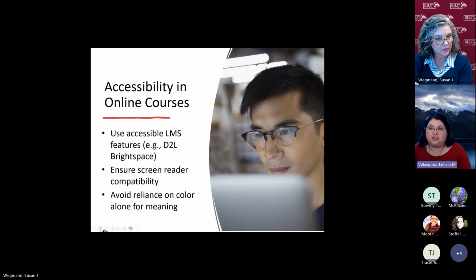D2L has features to help with accessibility in the course. There is an accessibility checker that'll go through it. We have screen readers in D2L that's going to be helpful. So those are big things that you want to use. Use the tools you have. The Center for Teaching Excellence has a training that you can go through that talks about accessibility. If you don't want to do the fun gamified training, we also have resources where you can read through and it'll tell you exactly how to use D2L to make your stuff accessible.